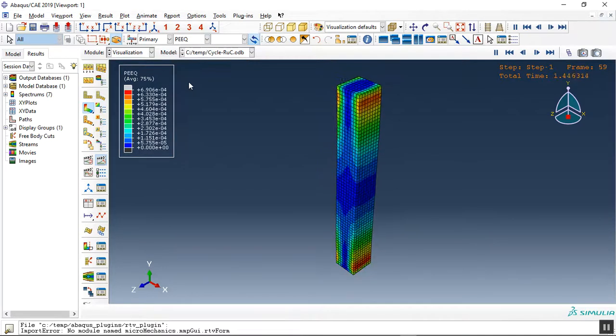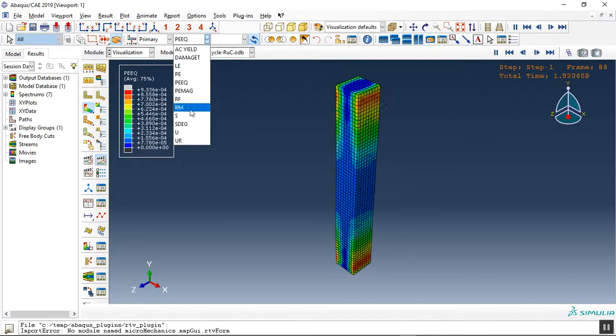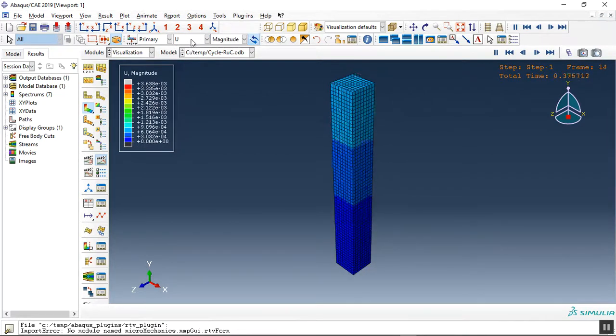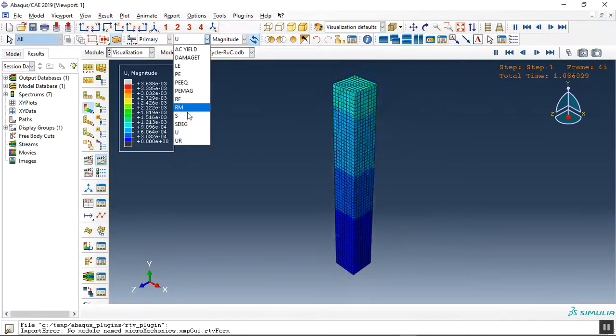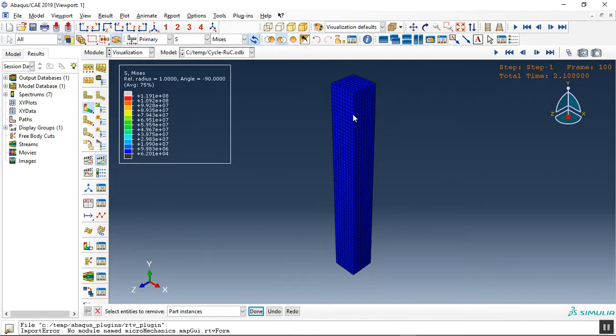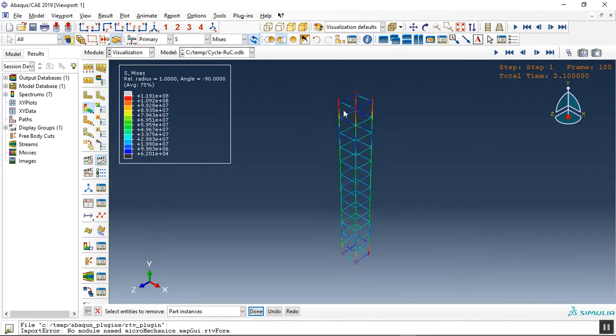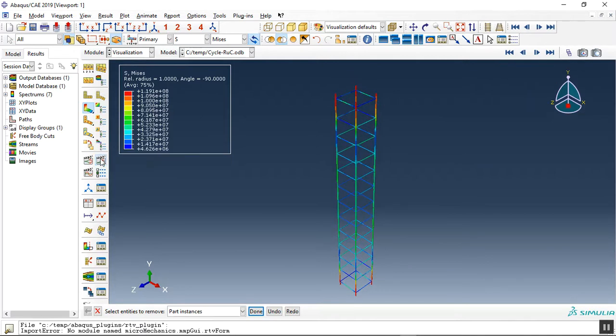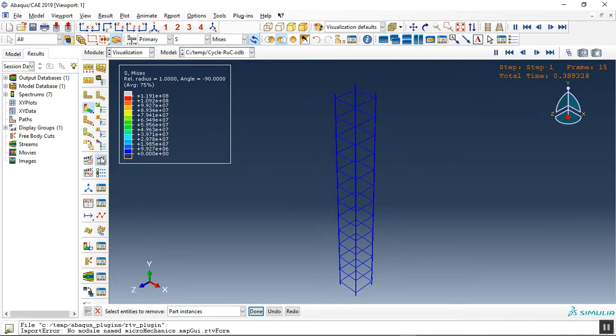We can check plastic strain, displacement, or anything. Okay, and now let me replace all and remove this to observe the steel reinforcement.